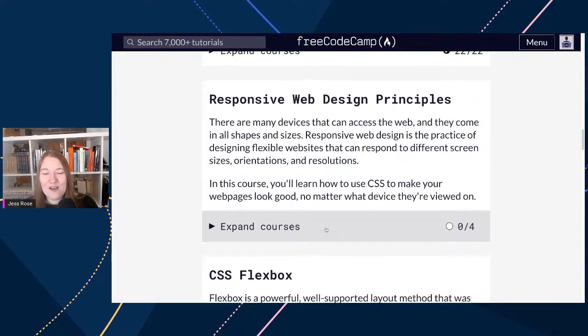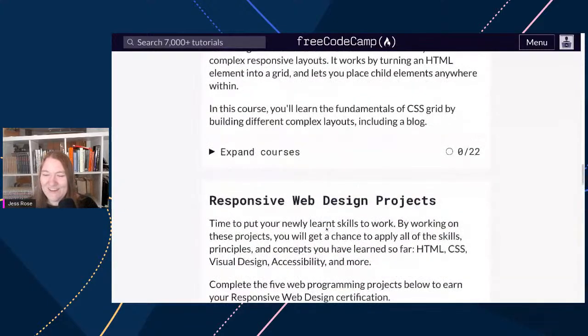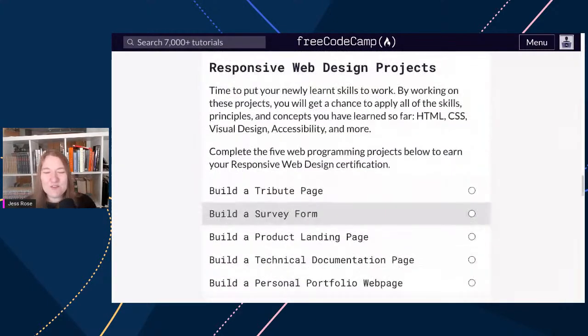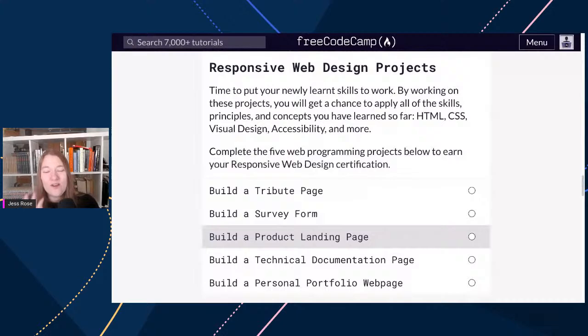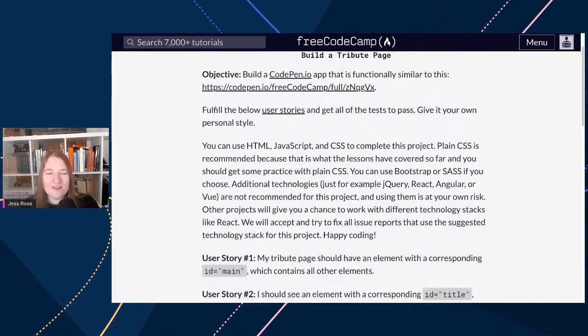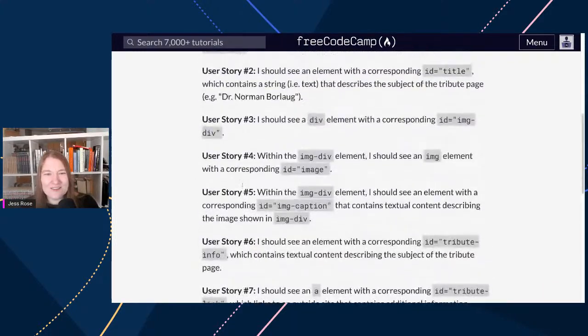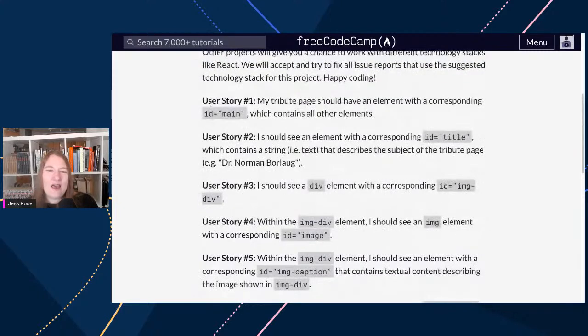After we do that, we've just got Flexbox and Grid and your projects. If you haven't started your projects already, we're going to be asking you to do these individually, on your own. But you've got a lot of the skills to be doing all of these already. You're going to have the instructions. So this is for a tribute page to say, hey, my tribute page should have an element with a corresponding ID main that contains all the other elements. I should see an element with a corresponding ID title, which contains a string.